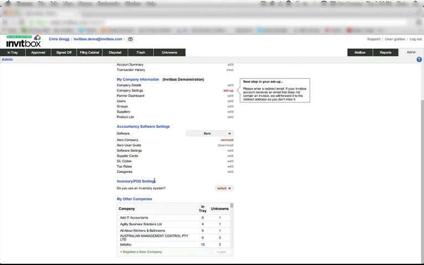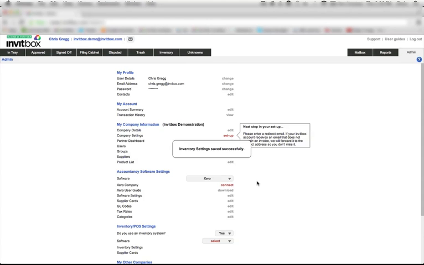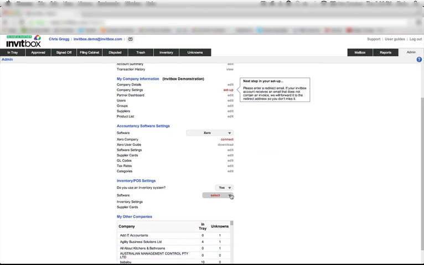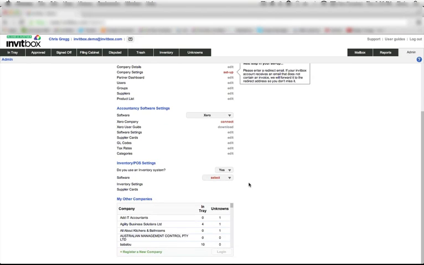Lastly, there we've got inventory point of sale settings. If you do run an external inventory system, Invitbox can send all of those line by line information, quantities, unit pricing, all that information that's stripped out, we can send that to external systems free of charge as well. Again, for more information, please refer to separate tutorials, but this is where you do turn that on and select your accountancy, your inventory system.